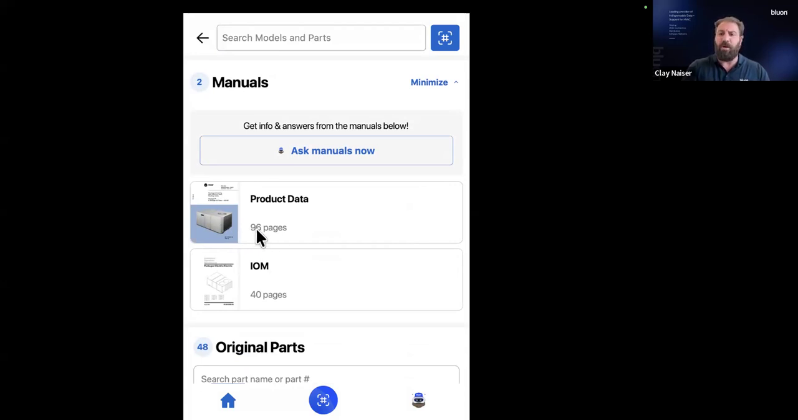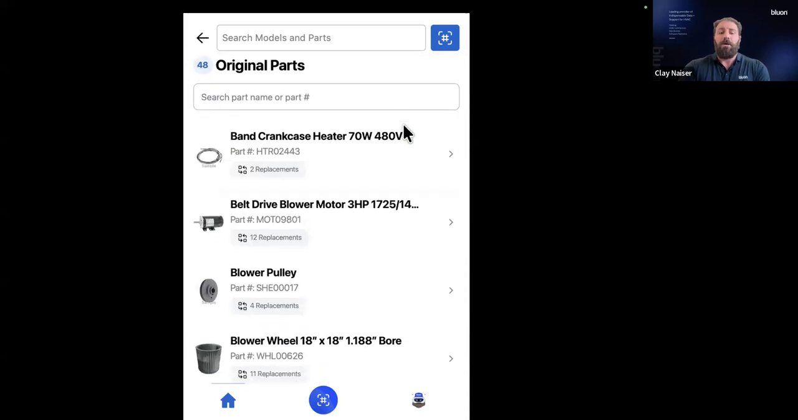And also, instead of me wasting time going into 96 pages, anything I need to find in those manuals, I hit Ask the Manuals now. It will prompt our AI tool and say, hey, whether you're looking for sizing, curb sizing, a flash code, anything at all, you'll be able to populate that as well. Below there is Original Parts. So you're going to see a full OEM parts list here.